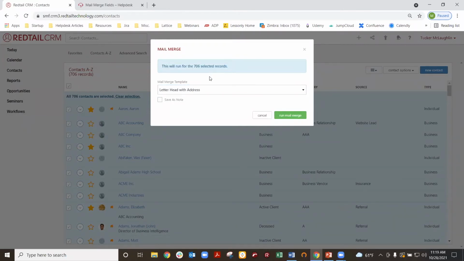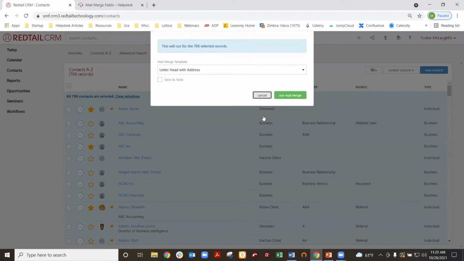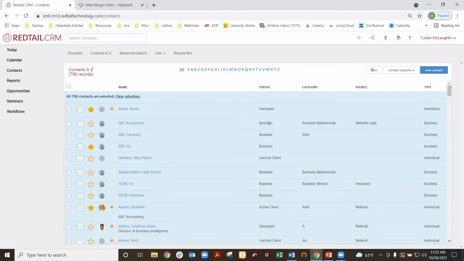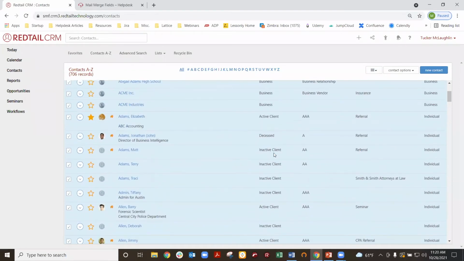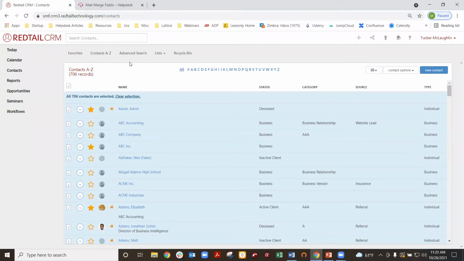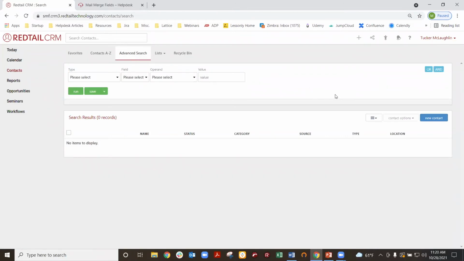And that note is just to document that this mail merge was run for that record on this day and by this user. If I didn't want to run it for all 706 selected records, or maybe I didn't want to even run it for any of my business records, and I just wanted to run it for all of my individual records, regardless of what their status or category is, then in that situation, I would want to use the advanced search instead. So using the advanced search allows us to filter down for a specific group of contacts.